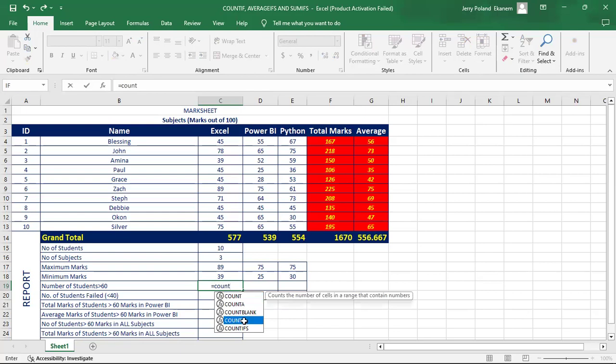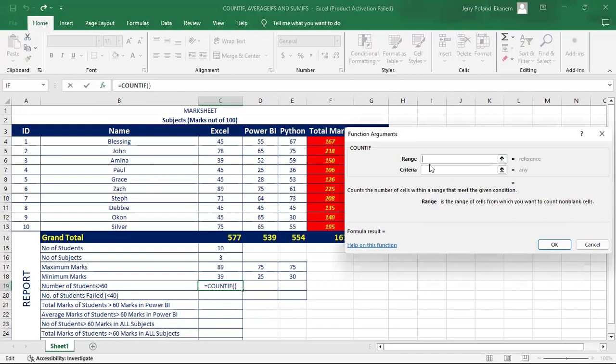Countifs function, and it brings out the range and then the criteria. All right, there's another way I'm going to do this. You know this already. I just come to my insert function here, and I'll select the range and then the criteria. So we are looking for the number of students that scored greater than 60 in the Excel range.